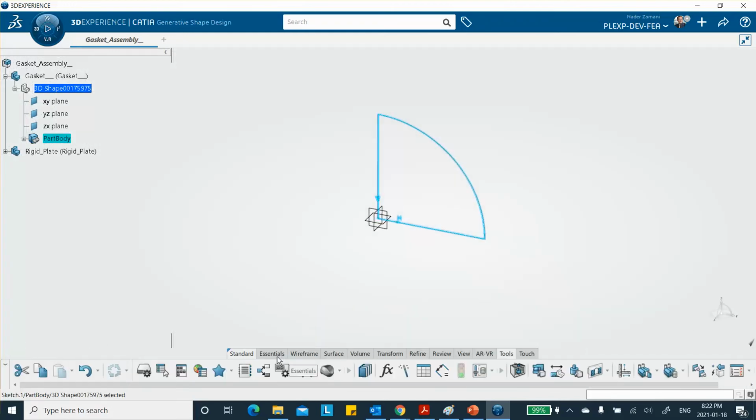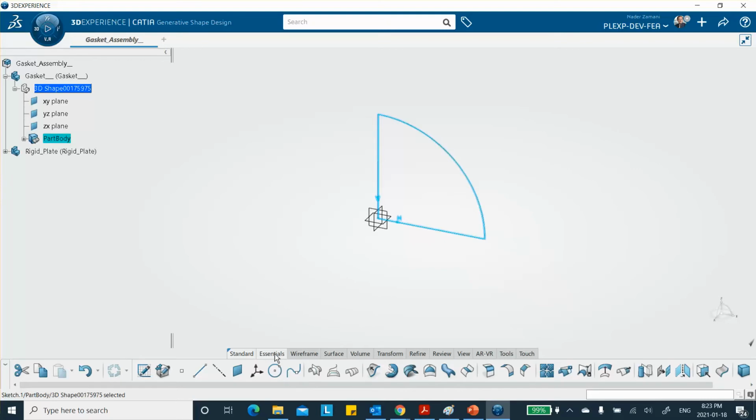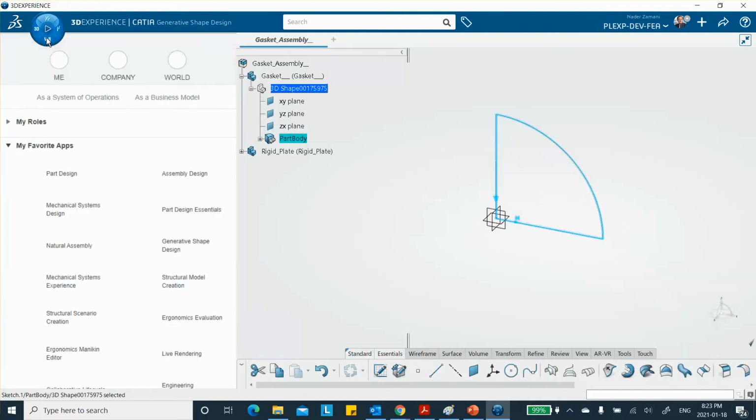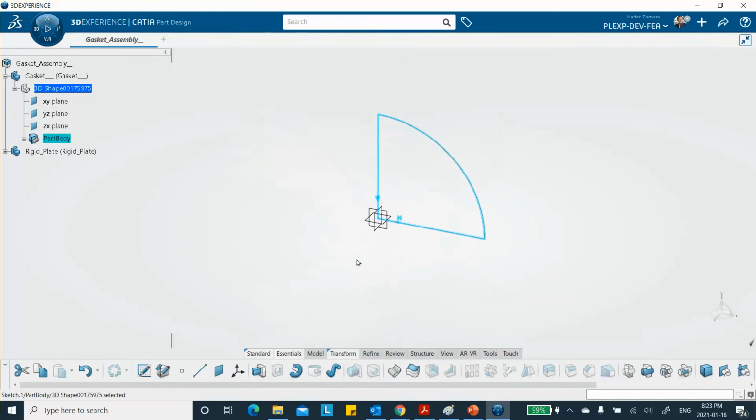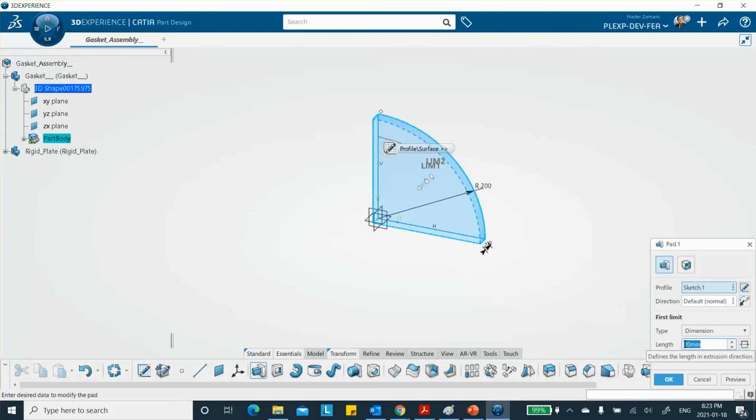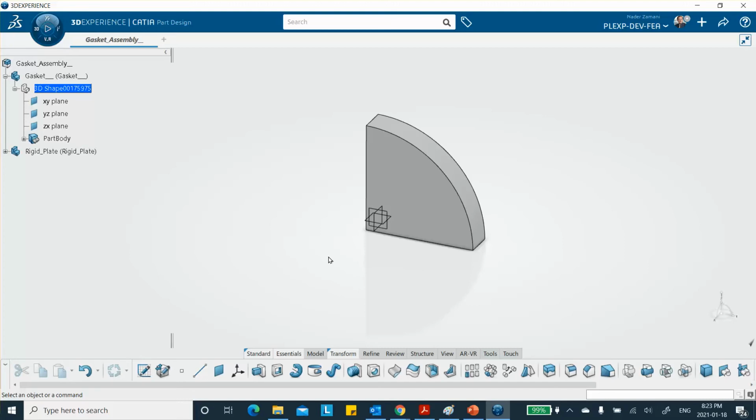and then we pad it. Now this is under the Essentials tab. Okay, Essentials tab. Oh yeah, right now I'm not in the part design. I'm in wireframe. I'm in generative shape design. So let me switch to part design, because I want to make a solid object, and I happen to be in the generative shape design, which is for surfaces. There's your pad, 50 millimeters. You say okay. All right, and this is it.